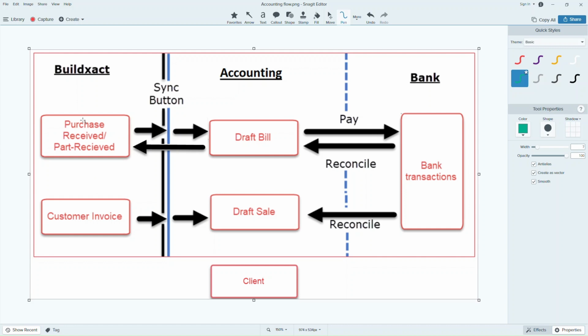All right, so first up, when we're syncing from Buildxact to Xero, there's two main things we can sync, either expenses or purchases and the customer invoice. So we're going to start on the first one here. In Buildxact speak, it'll be a purchase order, and we're looking for the status of that to be received or part received. If it's either of those, we pick it up and we get it ready to sync to Xero.